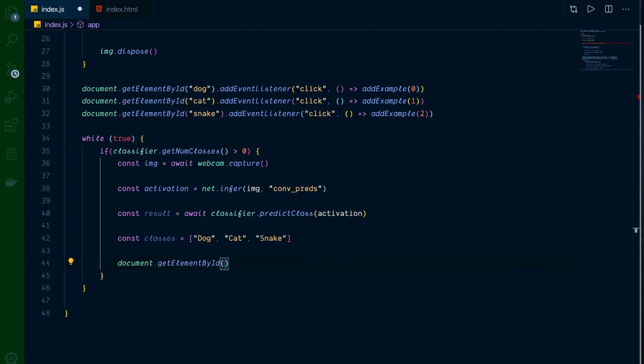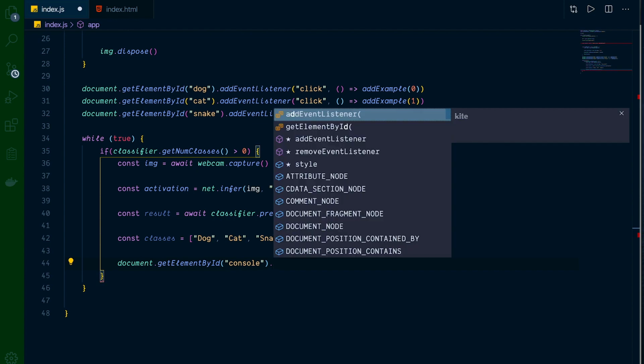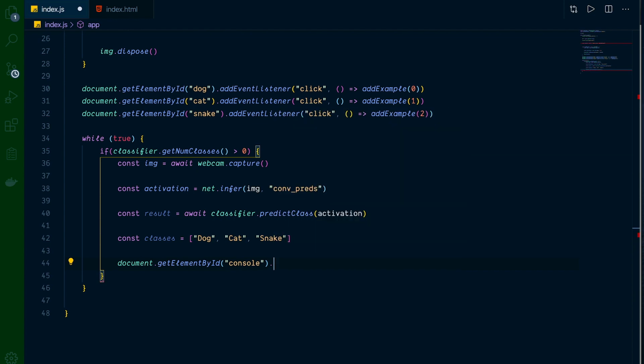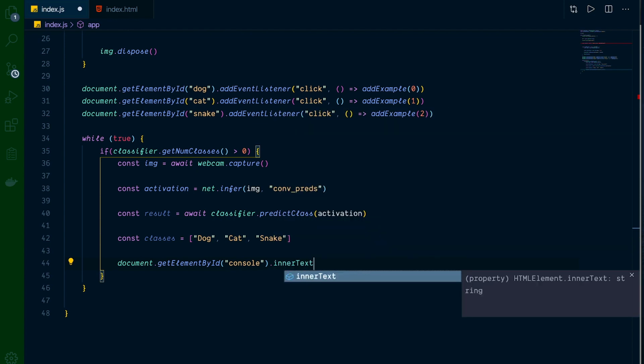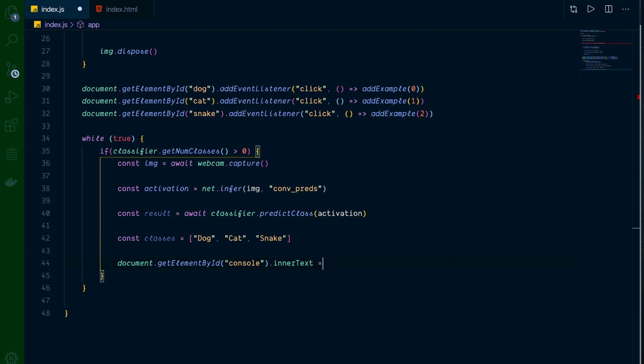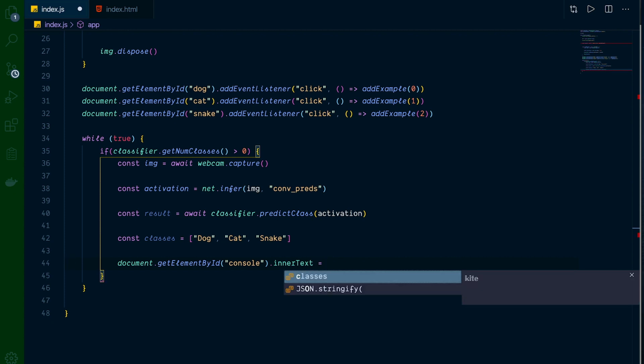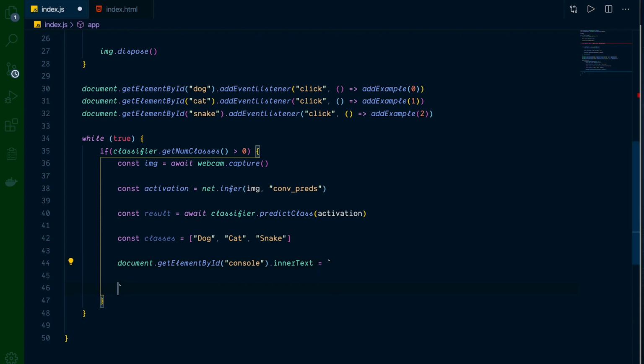document.getElementById, and we're gonna go console, lowercase console, and then we're gonna go innerText, and we are going to go equals to, and we're gonna have some backticks here, so open up some backticks.